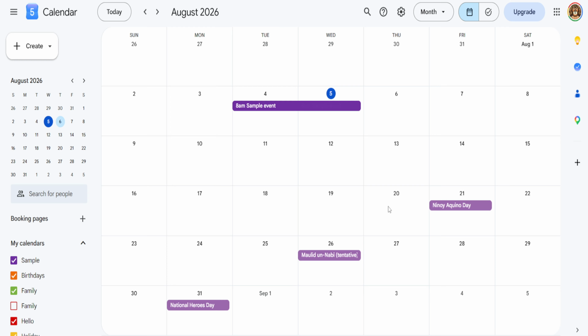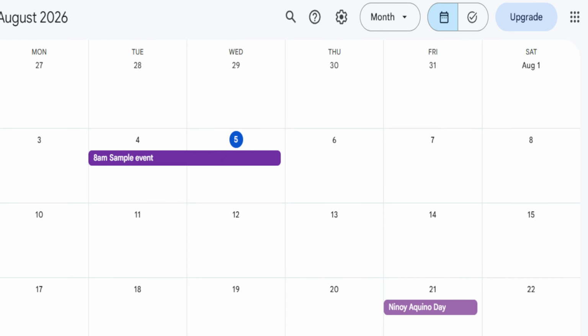To begin, open Google Calendar in your desktop browser. Make sure you're using the web version since this setting is being changed directly from the browser interface. Once the calendar page loads, take a look at the top right corner of the screen. There you'll find the settings icon, which looks like a small gear. Go ahead and click that icon to open the settings menu.